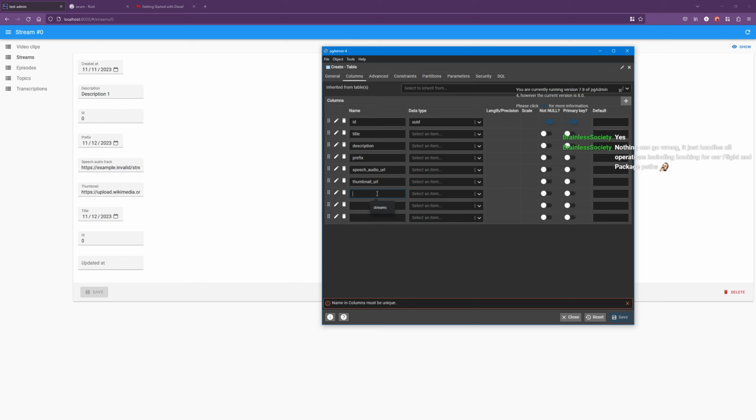Nothing can go wrong. It just handles all operations, including booking for a flight and package paths. Sure. So, I mean, that sounds like a thing that involves a company making money. People might be sensitive about that. I don't know. People seem to care about money.